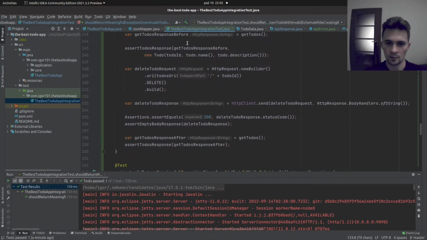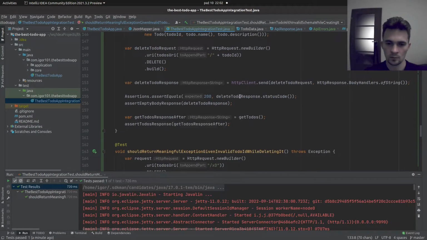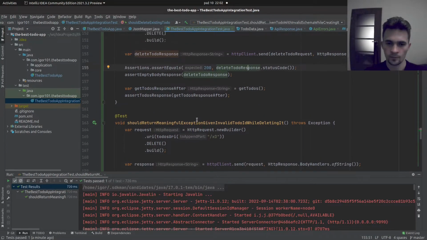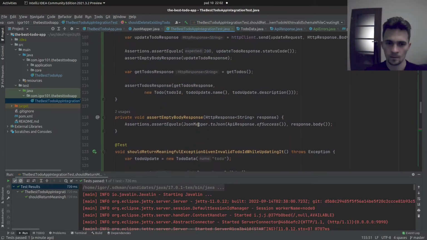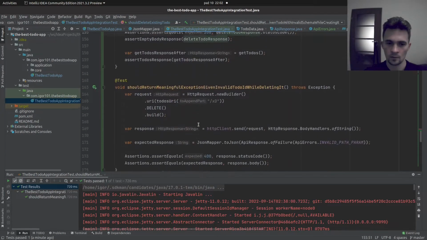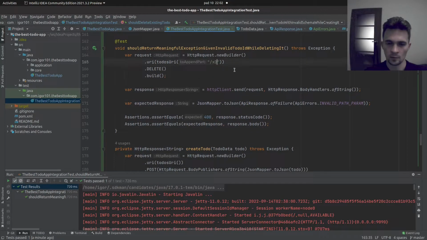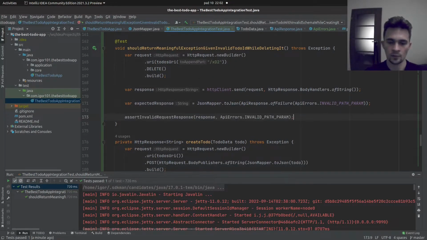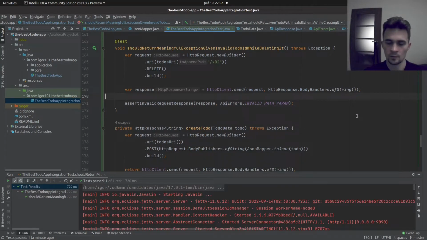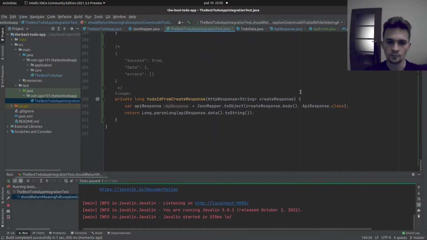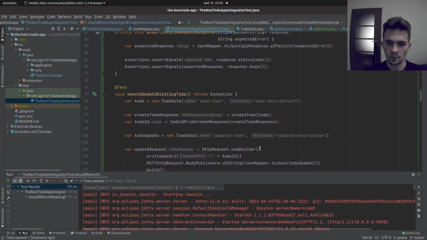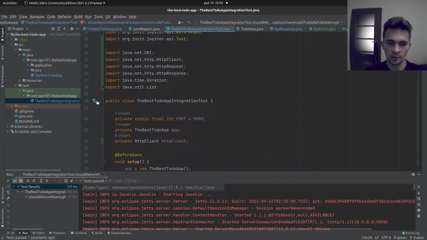Here we are deleting to-dos. Okay. So here we don't need that. And maybe here we also use the assert invalid request response like previously. Okay, so this works.